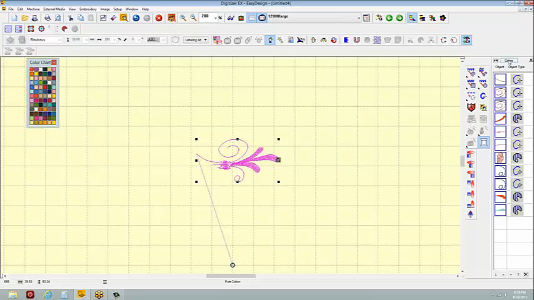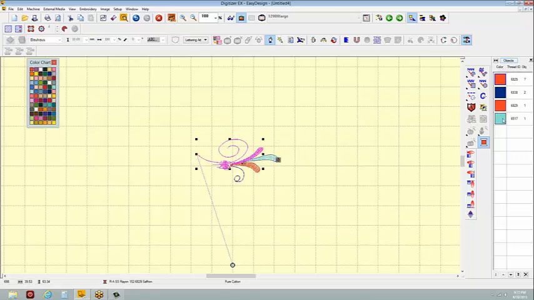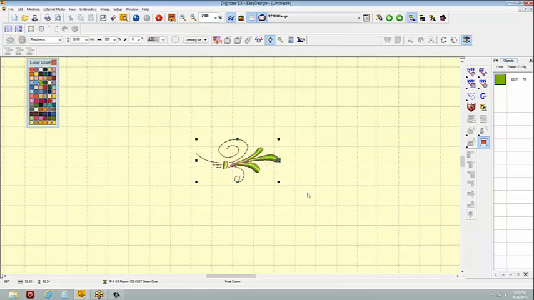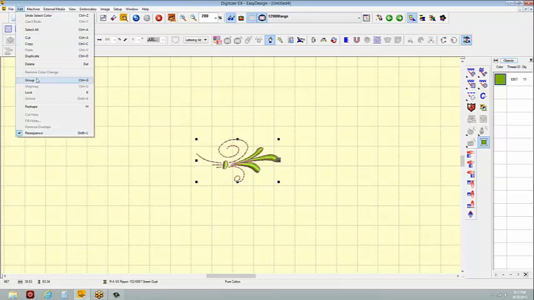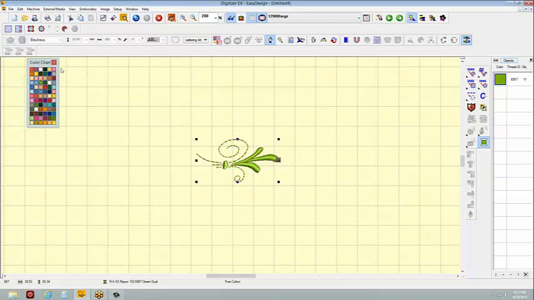So now I've got all those colors, so just click on colors. And left click, hold your shift key all the way down, and change it to whatever color you want. And there you go. So now when I make this a motif, I'm going to group it so nothing moves. So edit group. Now when I make this my own motif, I won't be able to use it in the gallery, but what I will have is this.